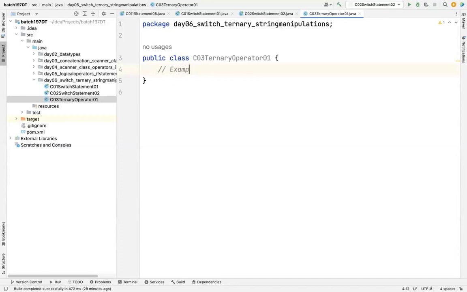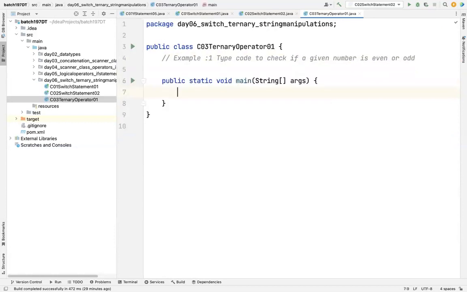Example. We have done this example already, but now I want you to use the ternary operator. Type code to check if a given number is even or odd. Thank you, Ms. Shemam. Thank you so much indeed. Guys, do not forget main methods. Okay, so let us type code to check if a given number is even or odd.